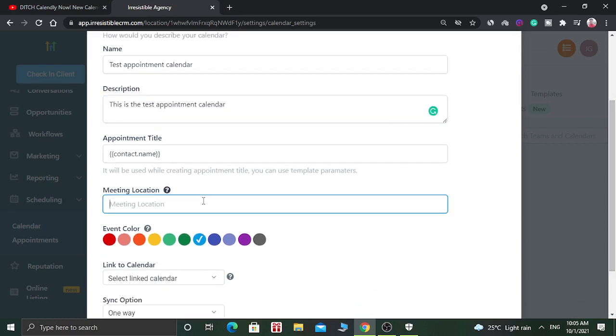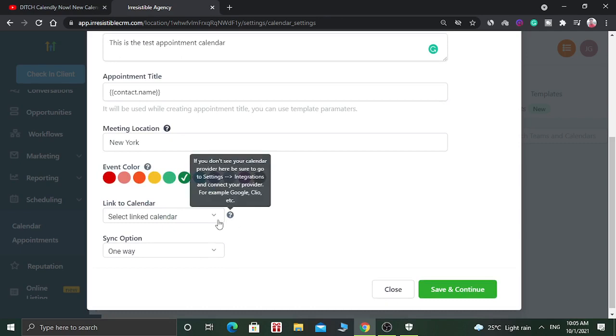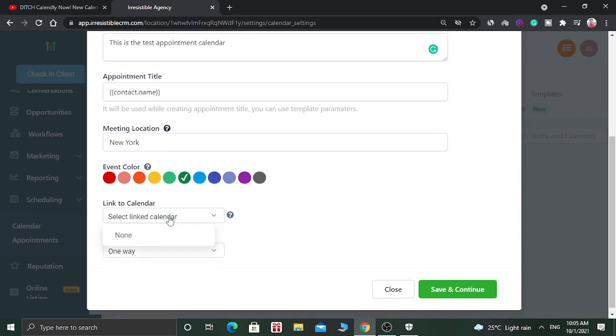So you can give the meeting location. You can choose any meeting location. You can also select the event color from this option. You can select any color. If you want to link this calendar to any other services, then you can do that. And the sync option will be one way or two way. So now click on save and continue.